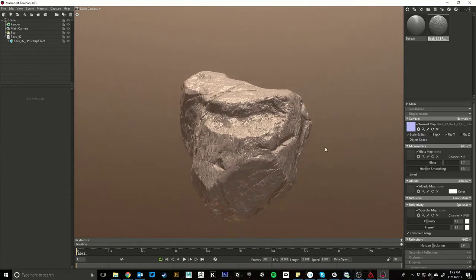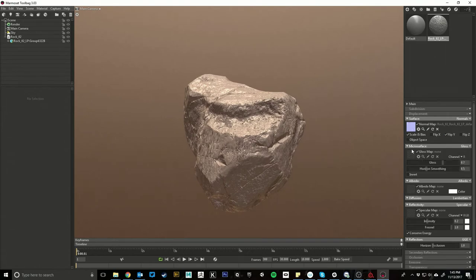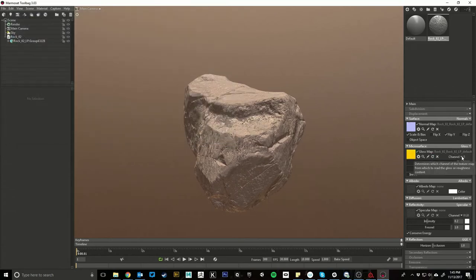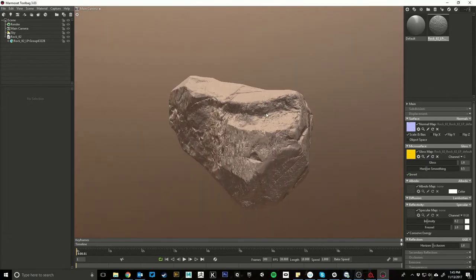I also will be using my packed map texture. The yellowish looking one that I select has my AO, roughness, and metalness inputs. Marmoset lets you select what channel you'd like to use from a texture map, which is very helpful as I use a lot of packed maps in Unreal.